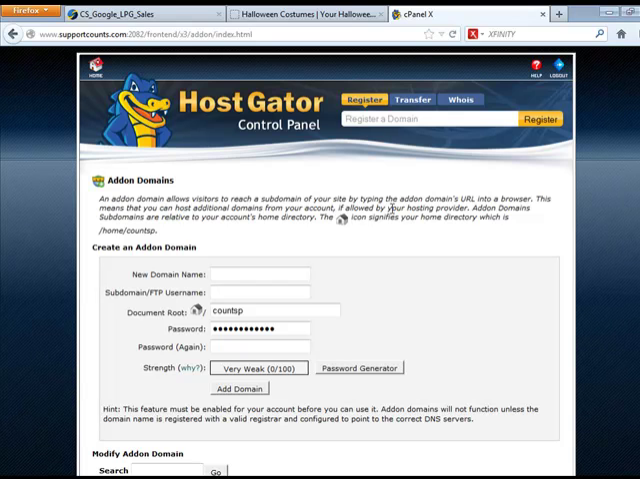The next thing is just choose new domain, put in your domain, and then put in the domain that you're going after. It's automatically going to create the username and document root for you. Put in a password for it that's easy for you to memorize, and then click on add domain, and it's going to go ahead and add the domain to your account.